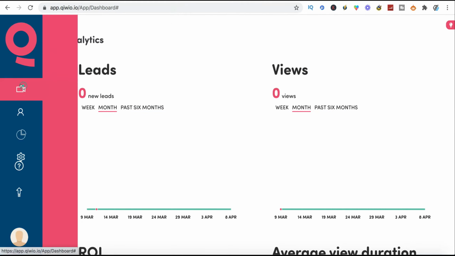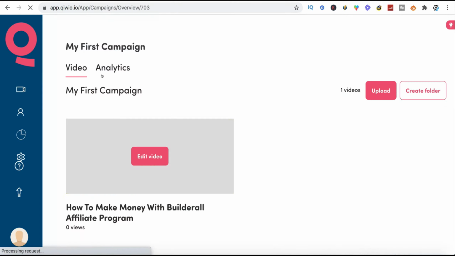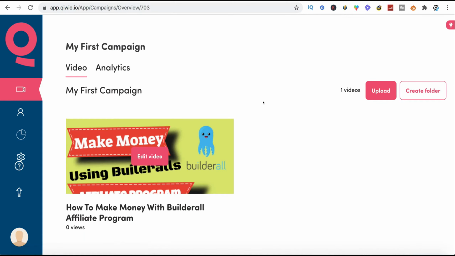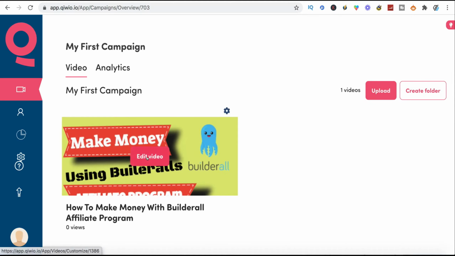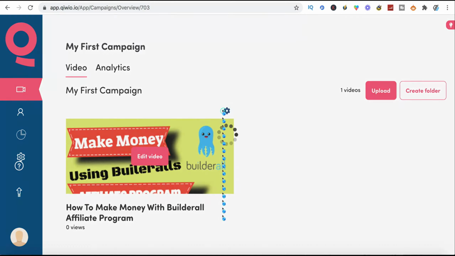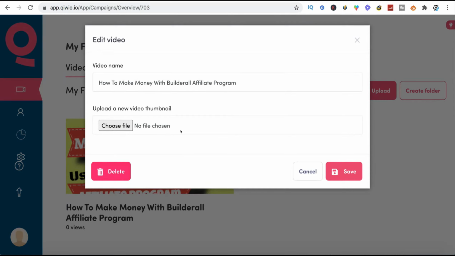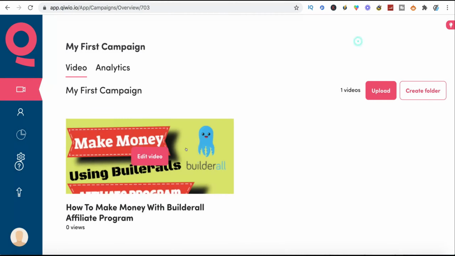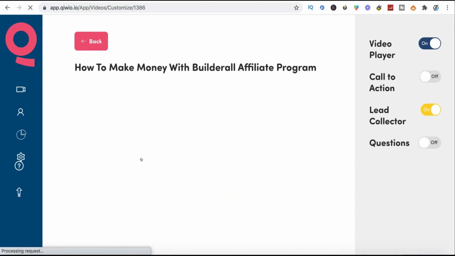So if we go back to campaigns, so my first campaign, I've already loaded up a video just so you can see that. When you start loading multiple videos, you have the option of being able to create a folder, and you can add certain groups of videos together to keep everything organized. You simply click upload to upload a new video. But if we go into this one, well, actually, if I just go to the settings button, so you can see there, if you wanted to change the thumbnail, you can choose that file and then update that as well. So we'll go to edit video.